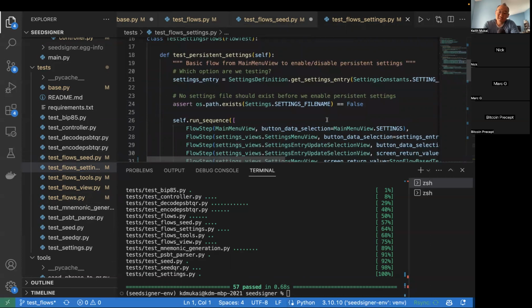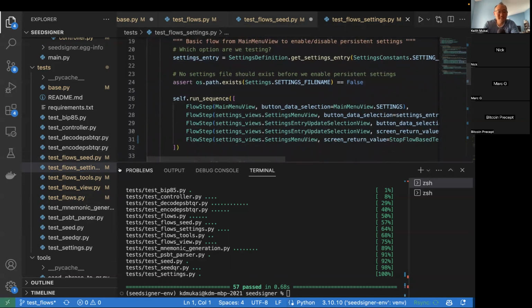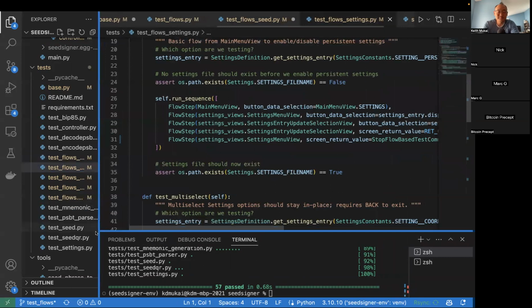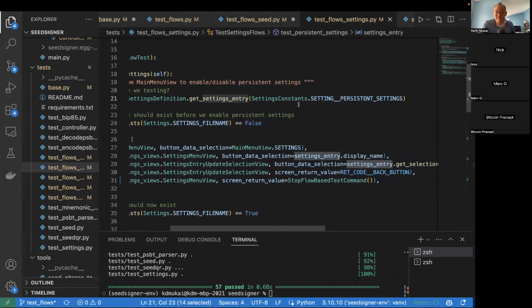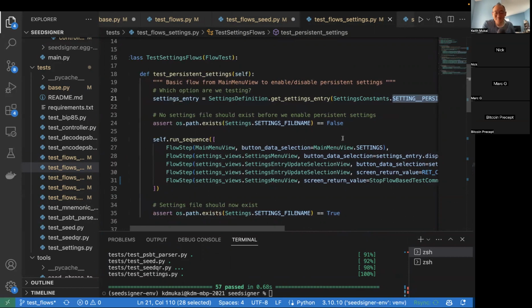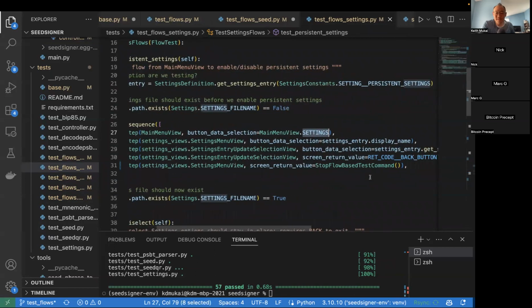Let's see. Well, before we do this, let's look at just the settings test. Yeah, cool. Test persistent settings. So we're going to pick one specific setting to save. Oh, no, it's these persistent settings. Okay. The settings file should not exist because persistent settings have not been enabled. We run our sequence, go to settings.